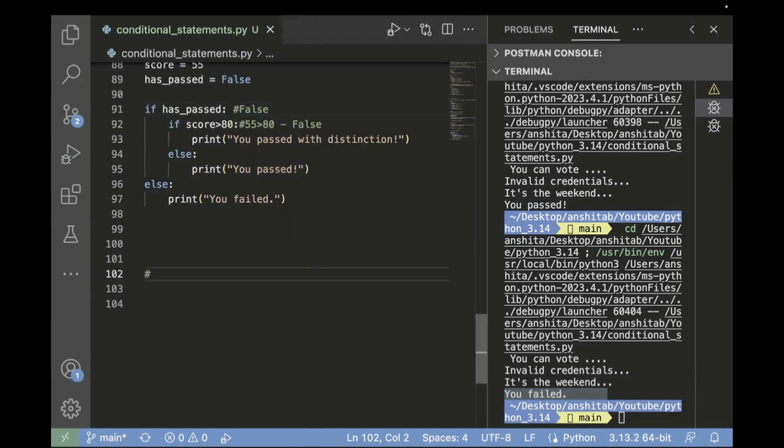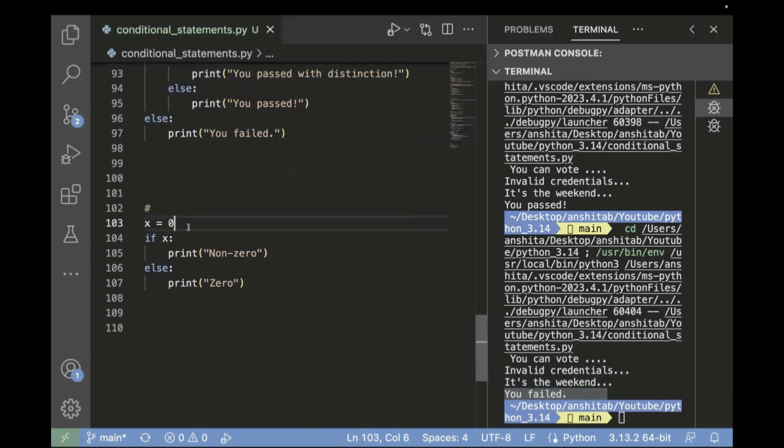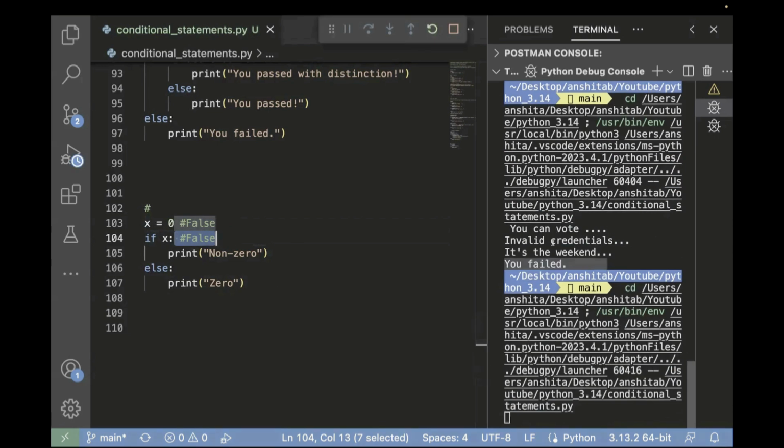Now let's see one more practice question over here. So for example, we have this practice question where we have x as 0. If x, then print non-zero, else 0. So in this case, what will happen? It will actually check for the condition. 0 means false. In this case, the if statement is false. So here 0 would be printed. So now if we run this case, 0.